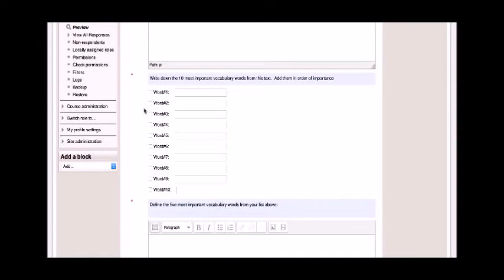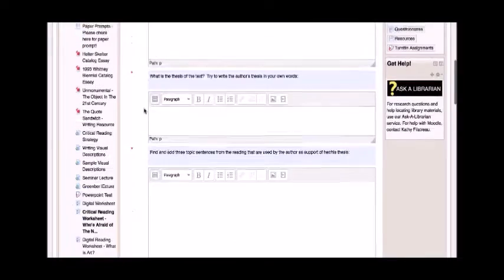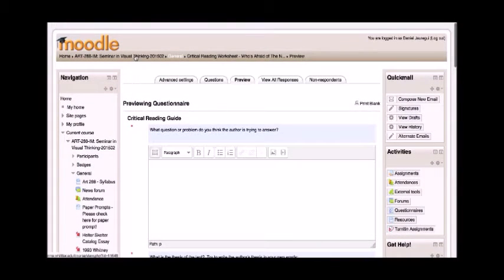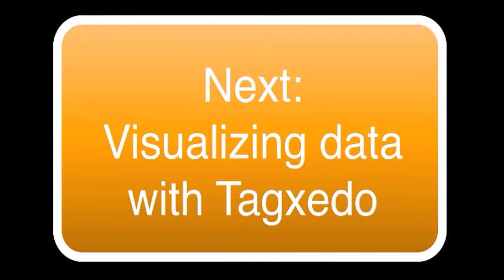Once you're happy with your critical reading worksheet, all you have to do is exit this module and return back to the homepage. Once you build your worksheet, it's time for students to add data from the reading. In the next video, I'll show you what to do with that data by importing it to TagZeto, a word cloud visualization. These word clouds are then used during class to foster student-centered discussion.